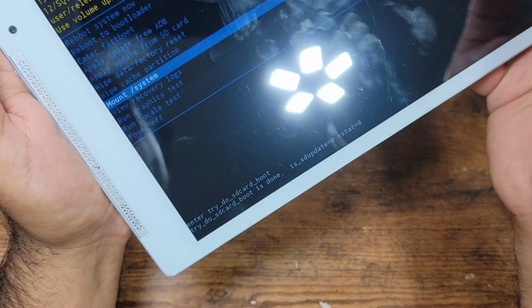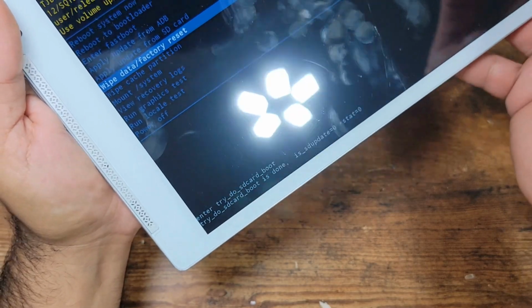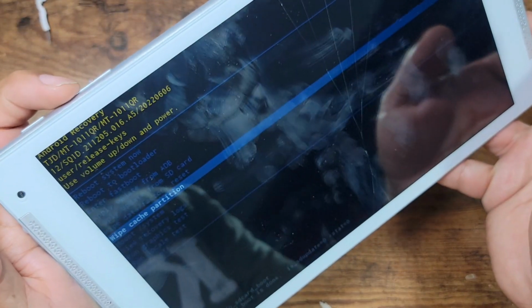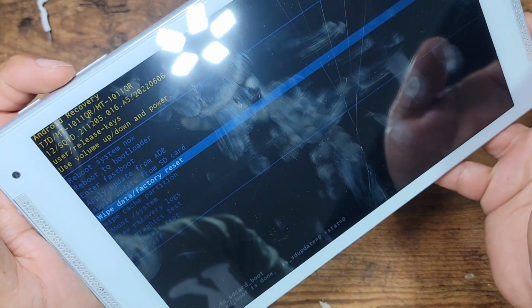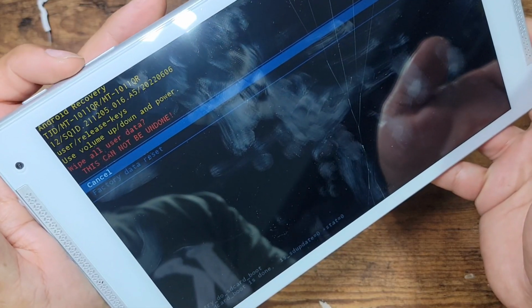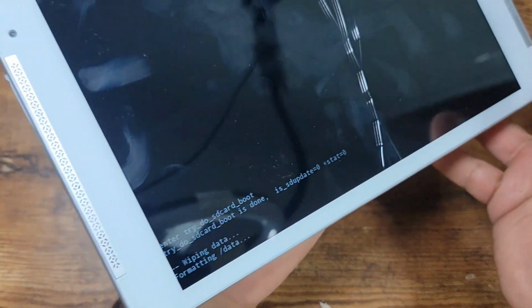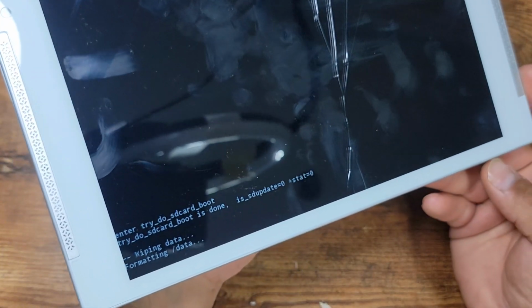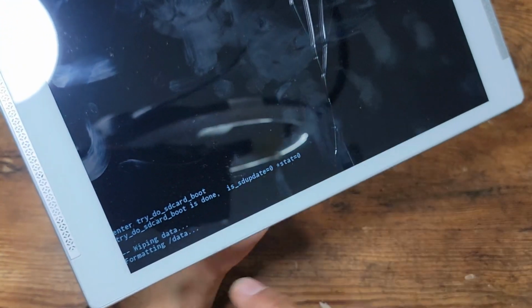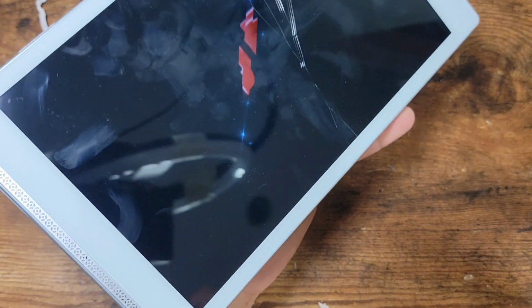So we are going to choose the factory reset. We choose it with volume up and down, and we select the menu with the power button. It says, are you sure? Yes. And it's resetting the tablet. It's formatting.